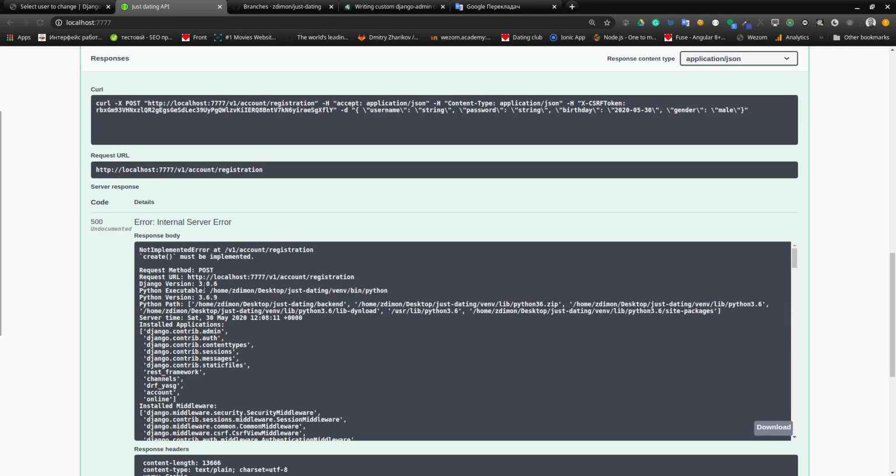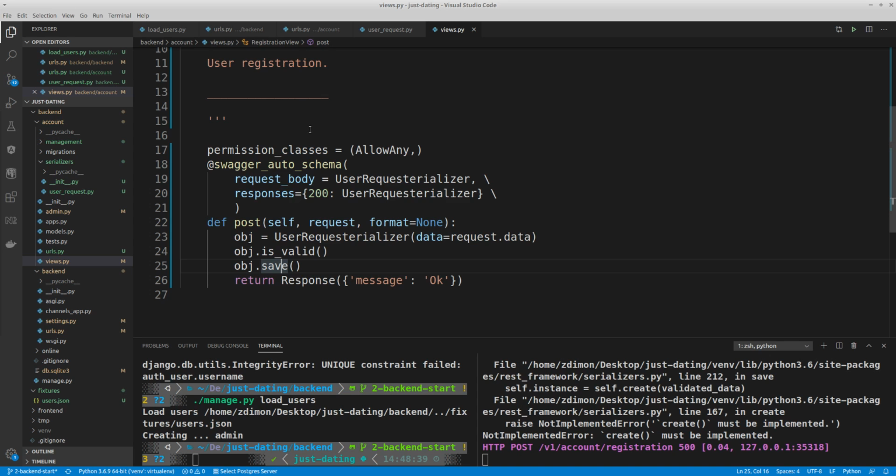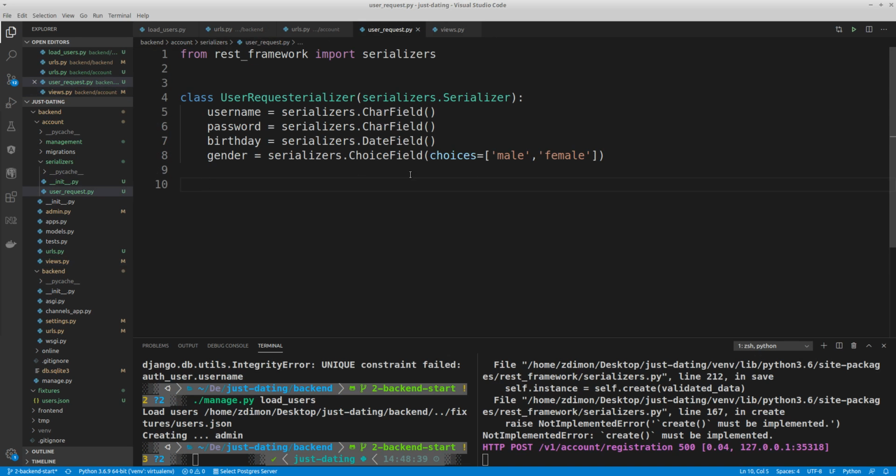One more time, and now it says the create method must be implemented, so I need to create the create method in my serializer, somewhere here. I import my model first, then define the save method with the parameter self. I will use this parameter to extract the data from the request.